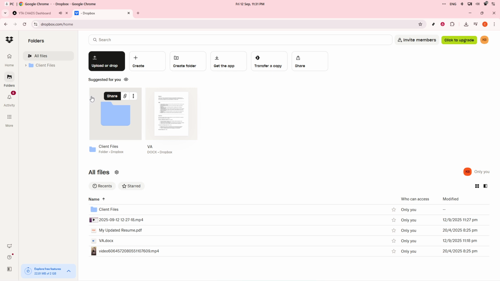We'll start by visiting Dropbox's website at dropbox.com. Once you're there, go ahead and sign in using your credentials. After you're logged in, take a moment to navigate to the file or folder for which you'd like to view the history. This is your starting point, so make sure you're in the right place before moving forward.